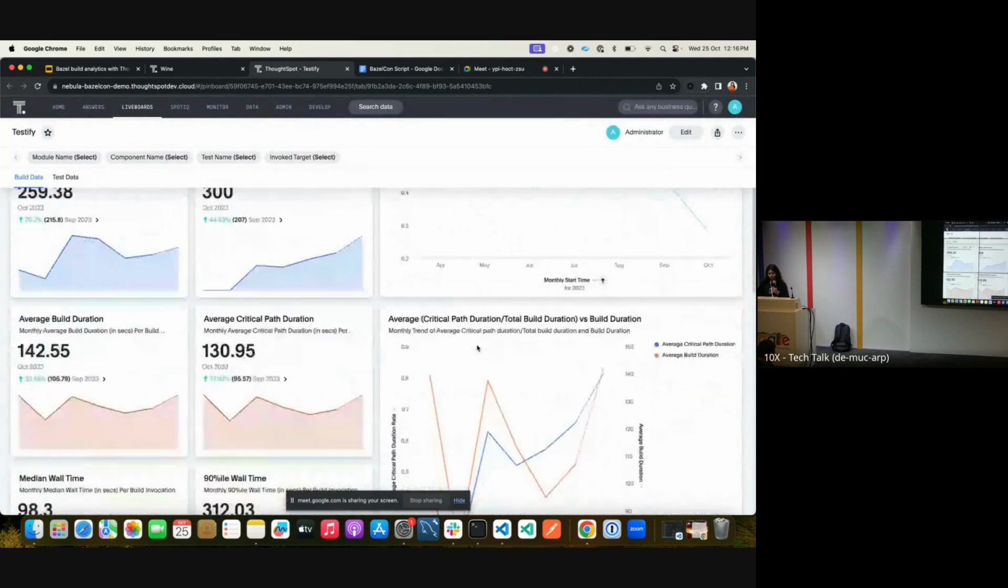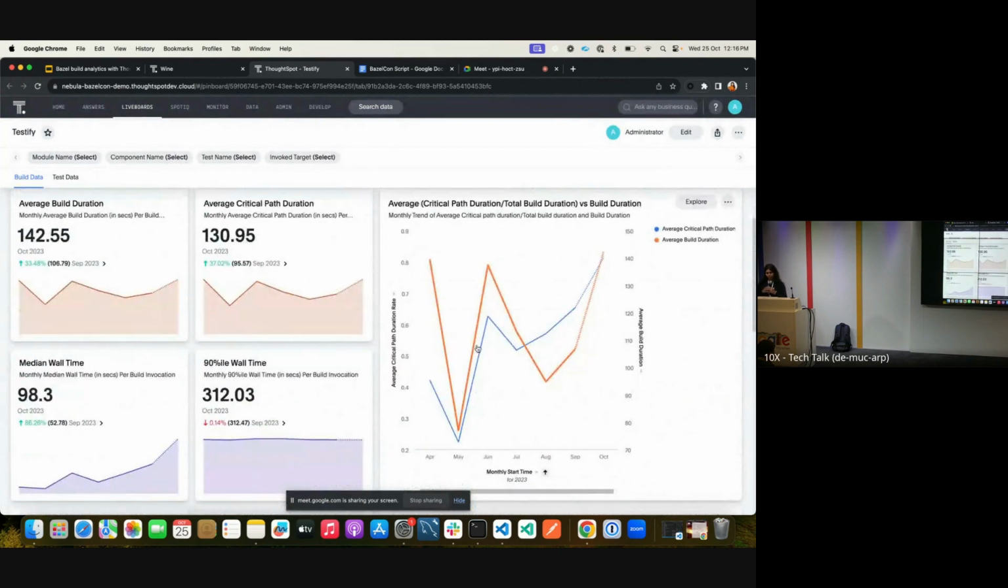Now, let's look at the metrics for critical path duration. In Bazel, aiming for a critical path duration ratio close to 1 is a performance optimization strategy to efficiently utilize resources, reduce contention, and enable faster code iterations.